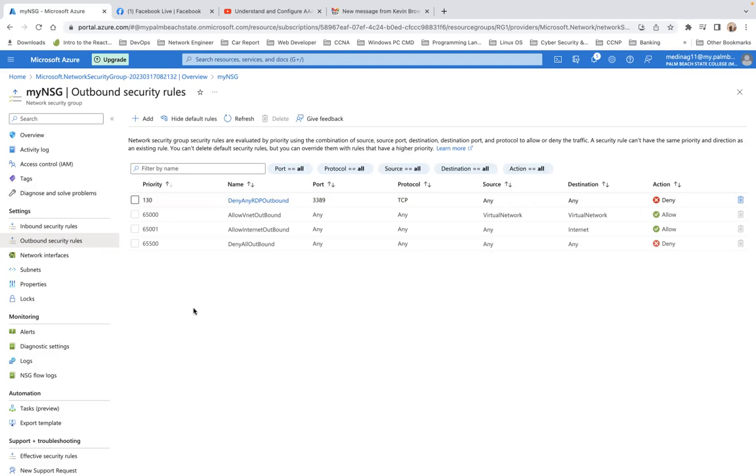Now, note that this procedure only applies to a custom security rule. You aren't allowed to change a default security rule. So just keep that in mind.